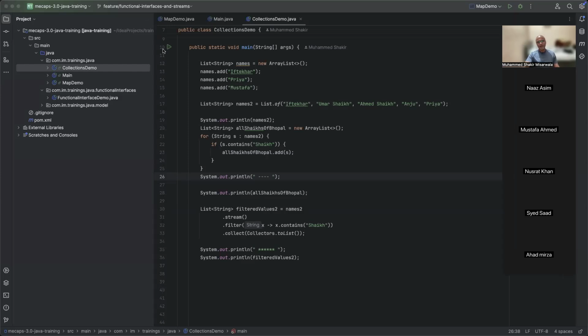Yes, so we have used streams extensively in our projects, with real, complex implementations of streams.